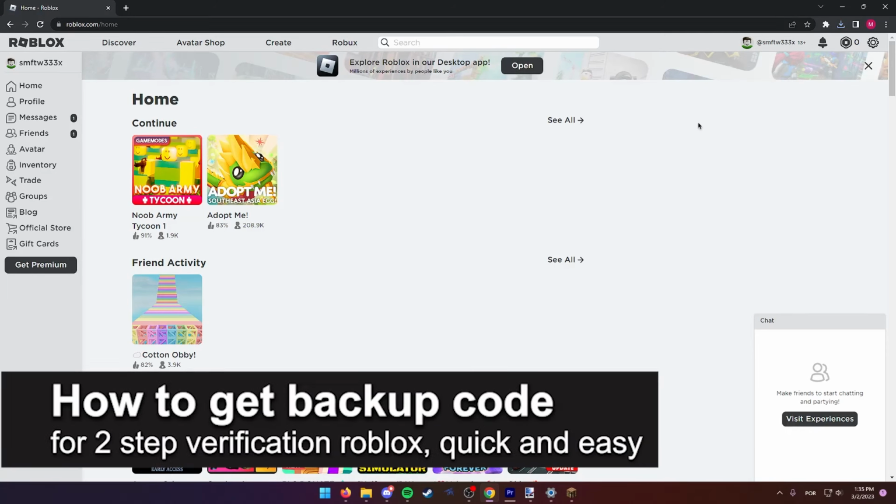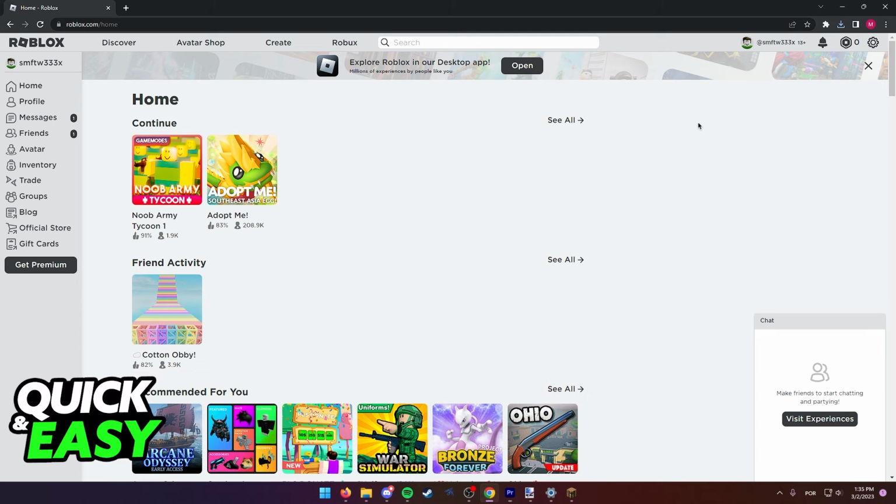In this video, I'm gonna teach you how to get backup code for two-step verification on Roblox. It's a very quick and easy process, so make sure to follow along. I recommend doing this process on a computer in a web browser at the Roblox website. However, you can also do this on your phone if you'd like.